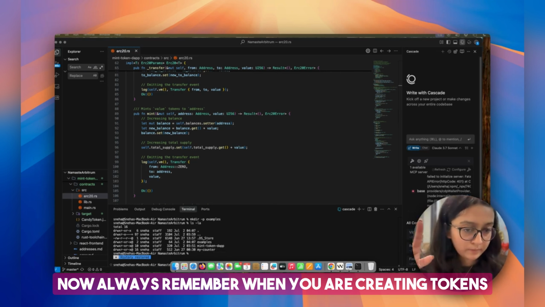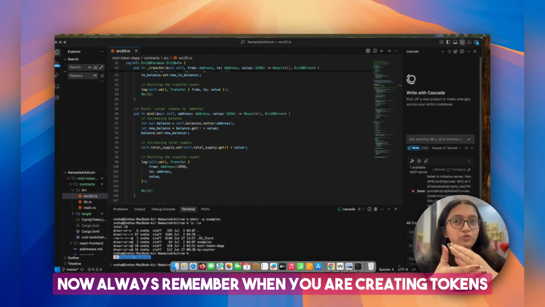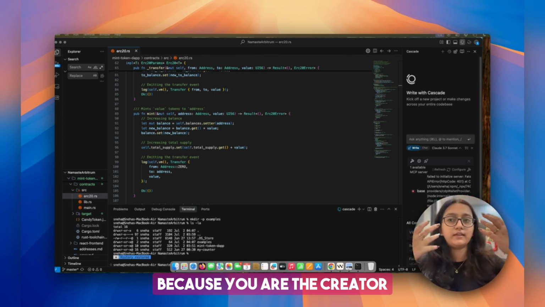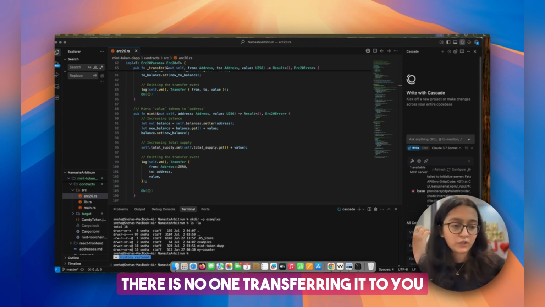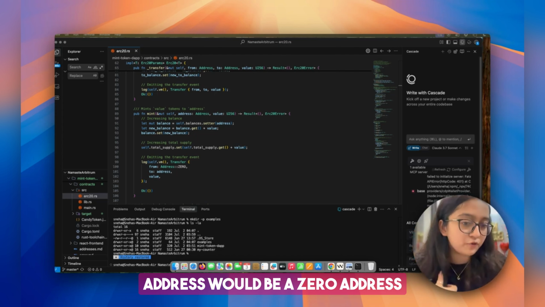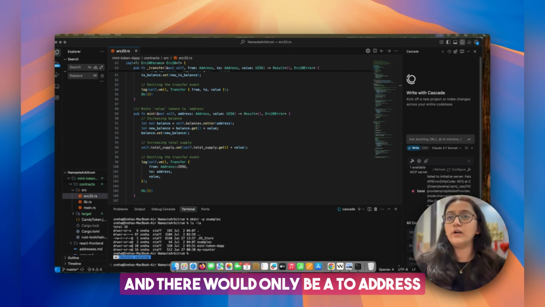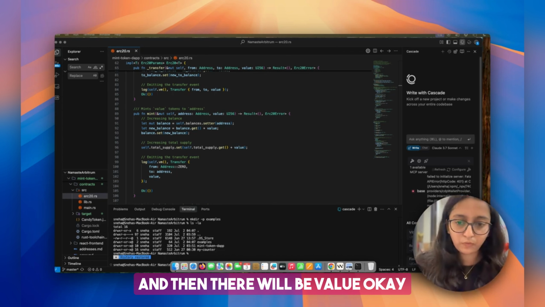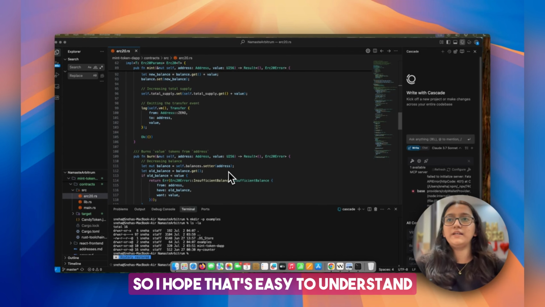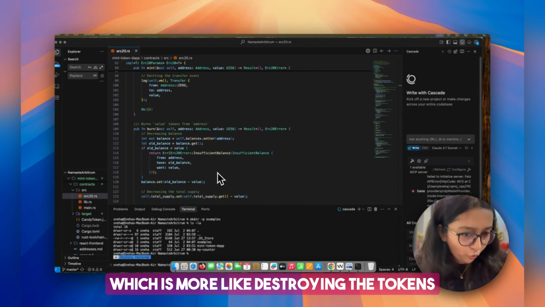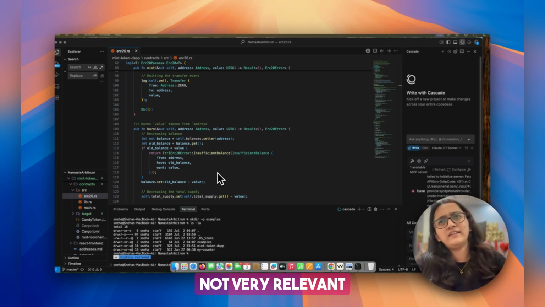Now, always remember, when you are creating tokens, there is something called a zero address, because you are the creator. There is no one transferring it to you. And that is why the from address would be a zero address, basically non-existent, and there would only be a to address, and then there will be value. Okay. So I hope that's easy to understand. Now again, there's a burn function, which is more like destroying the tokens. Not very relevant.